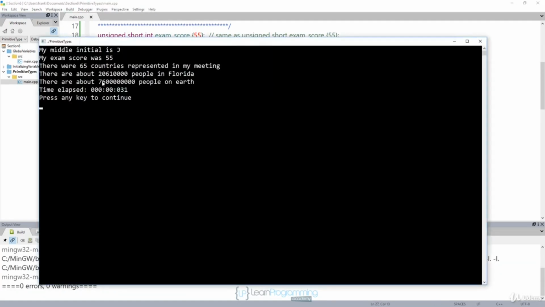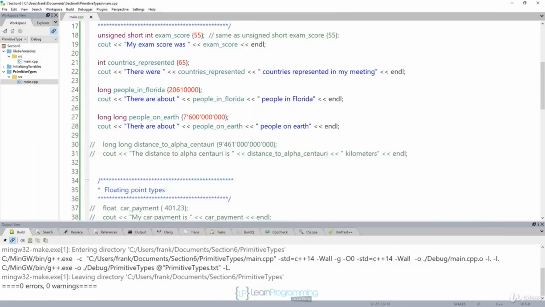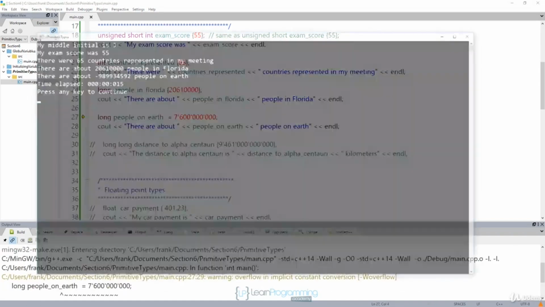And you can see there are about 7 points. You can see the number is correct. Okay. But if I did a regular initialization, like a C-style initialization with an equal sign, or an assignment statement, and we'll go back to long, because we know it's not going to fit in a long, and I'll build and run again.